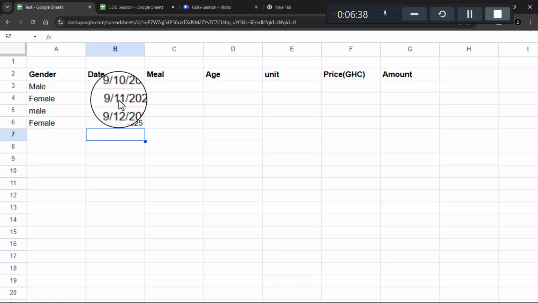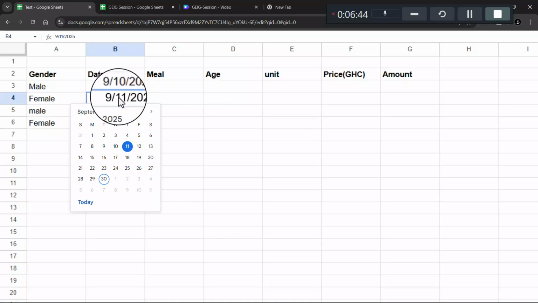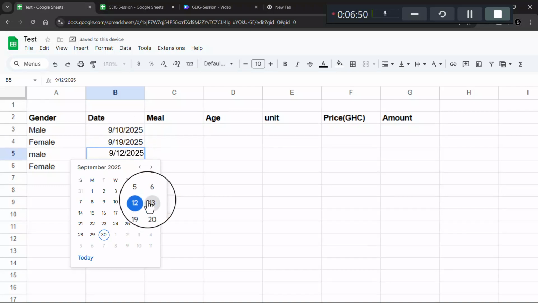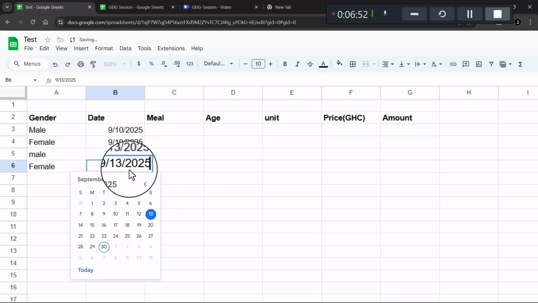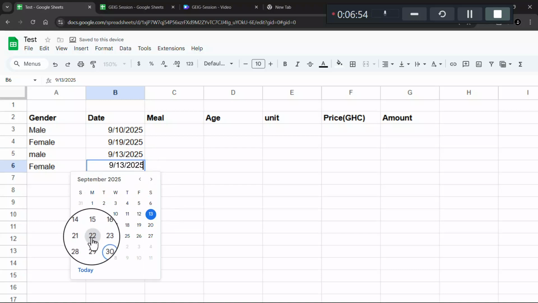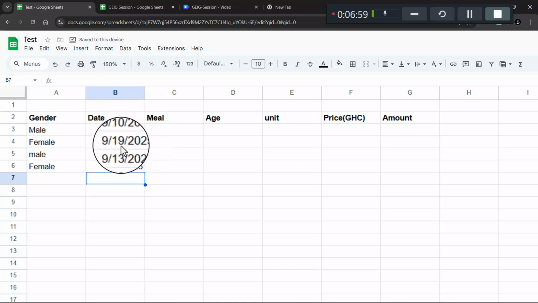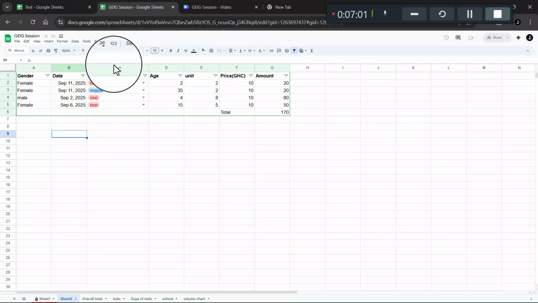So what I can do here is, if I want to change this because it isn't right, I can just double click and then change it to the desired date. So you can see it's changed to 9th, 19th. I can do the same for this, and then I can do the same for, let's say, the 22nd.